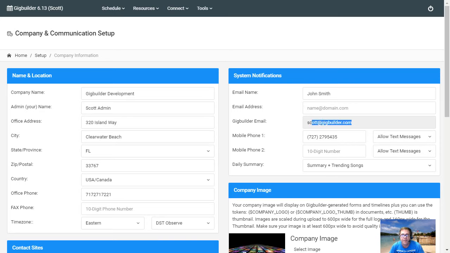The Gigbuilder email, that is static. That belongs to you. When you created your account, that email is what was built, and it is usually your Gigbuilder username at gigbuilder.com. We can change it for a fee. It's a lot of work. It's going to change your login and a bunch of other stuff. But that is also a legitimate email address you could give out to anybody if you want to, because it will come back into your Gigbuilder, but it's not necessary. And I'm going to explain that in a second.